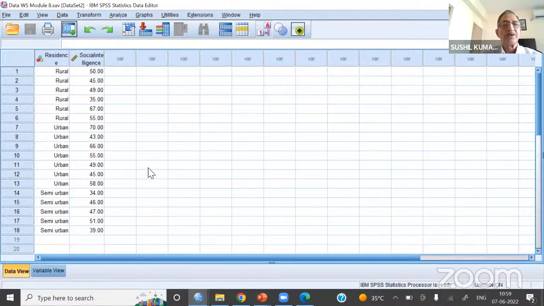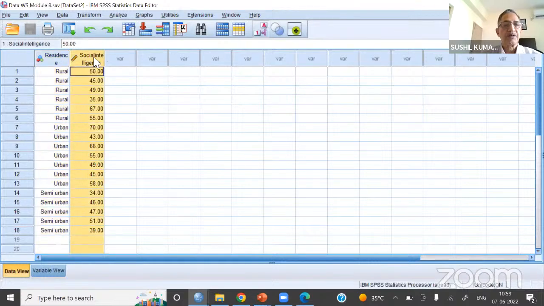Okay. So I go to this data and show you how to perform this test. We again have two variables. One is residence, another is social intelligence. Residence has three levels: rural, urban, and semi-urban. Social intelligence, these are the scores of social intelligence. These samples are small, only 6 in each group. So we can't go for parametric ANOVA. So we go for non-parametric ANOVA.